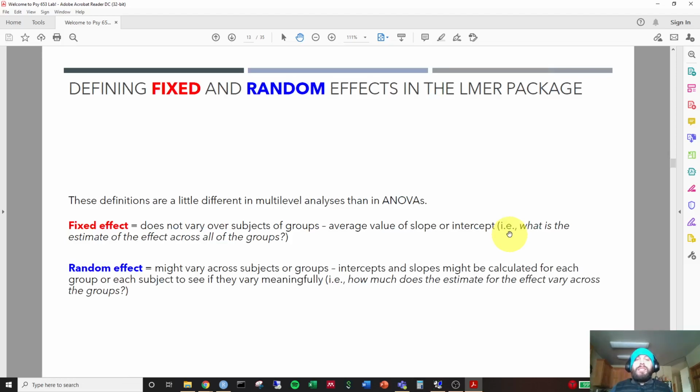Additionally, we've learned about this in the last unit, but I want to just define fixed and random effects. Remember, fixed effects are those that do not vary over subjects or groups, the average value of the slope or the intercept. Additionally, we have random effects, which might vary across subjects or groups. Intercepts and slopes might be calculated for each group or each subject to see if they vary meaningfully. And I think I'm going to have some visualizations that are going to make this a lot easier to see a little bit later.